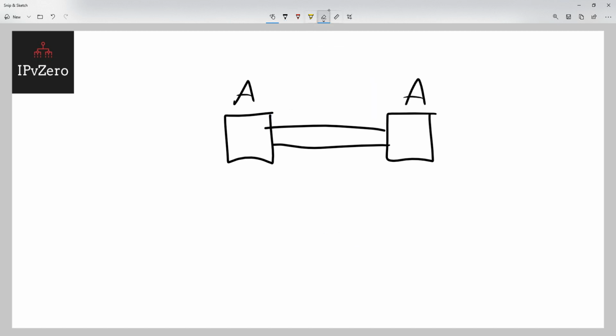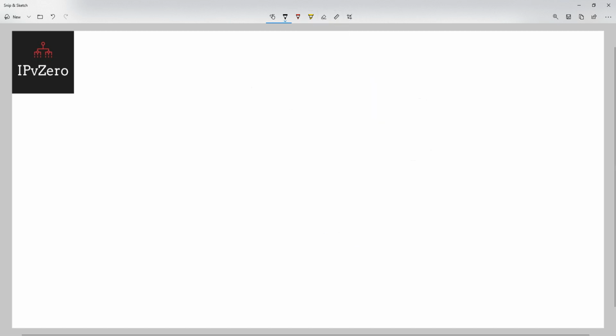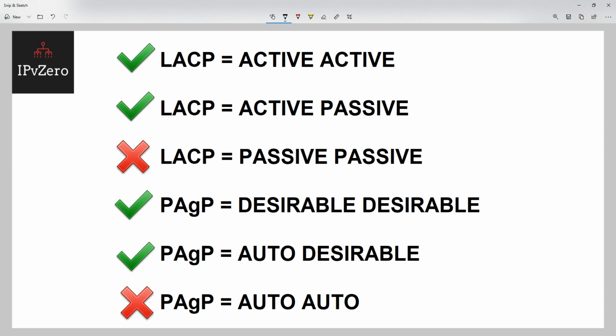Now, like I say, if you're using LACP active, it's fine. If you're using LACP active-passive, that is also fine. In LACP, you can't go passive-passive, nothing's going to happen. In PagP, you can have both sides be desirable, that's fine. You can have one side be auto and the other side be desirable, that's fine. You'll get your PagP link up. But if both sides are auto, nothing's going to happen.